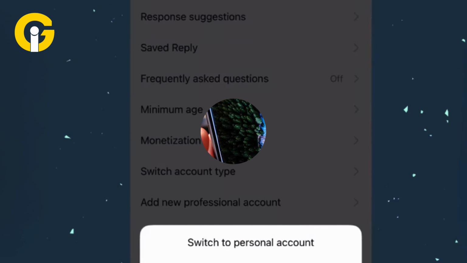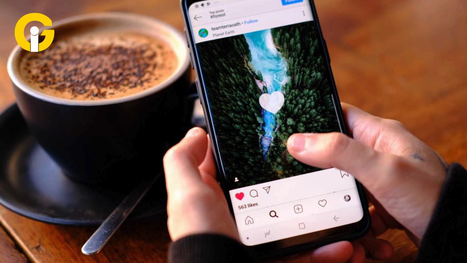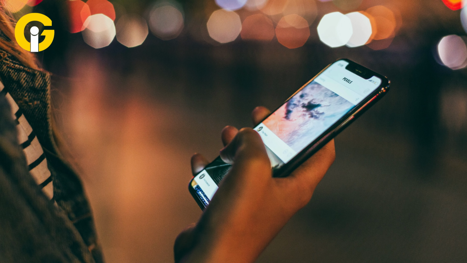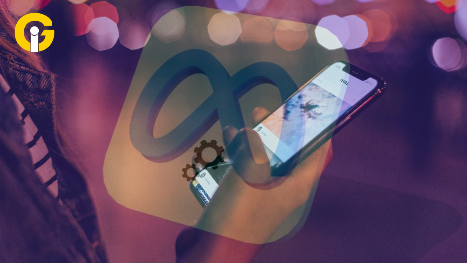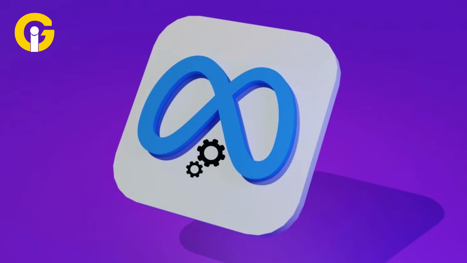It's important to note that when you switch back to a personal account, in-app insights will be turned off and insights from all your content, including content and insights for ads, will be permanently removed. Moreover, you'll lose access to Meta Business tools like Meta Business Suite and Meta Ads Manager.